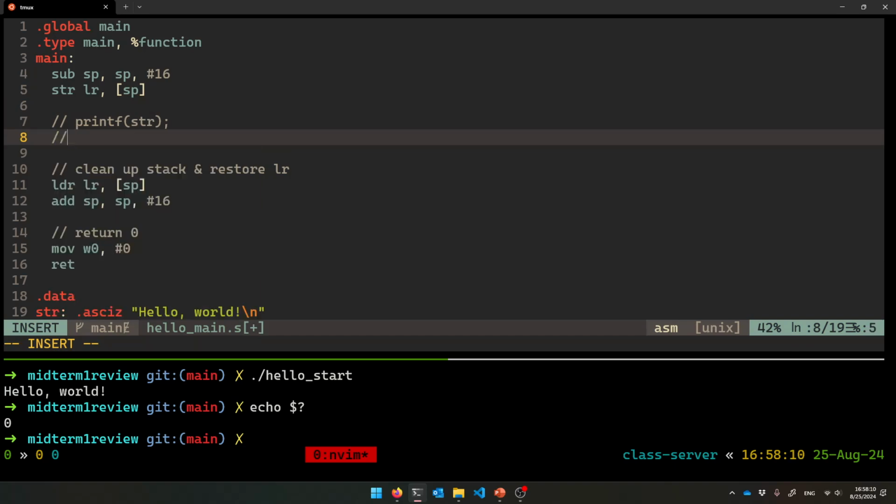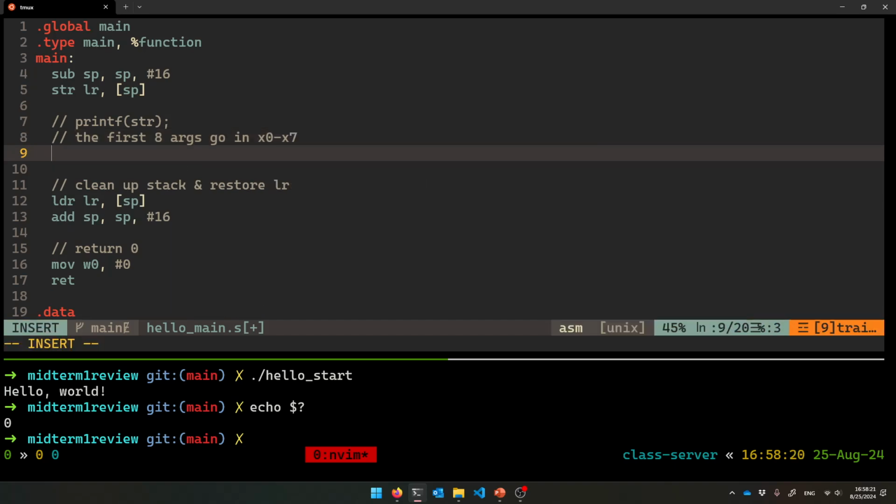And yeah, when you're calling a function, you got to put your first argument in x0. In general, the first 8 arguments go in x0 through x7. Remember that rule. Everything else goes on the stack in reverse order.